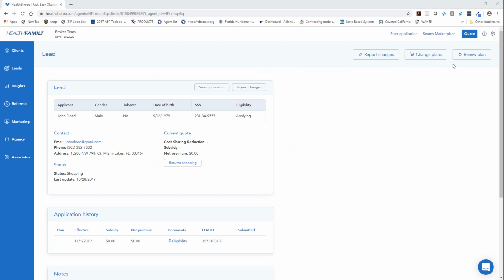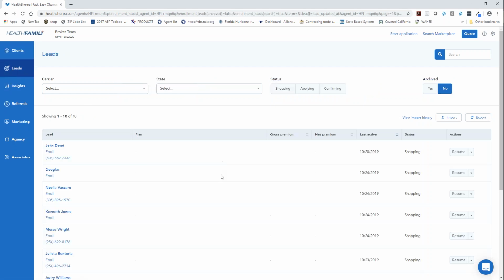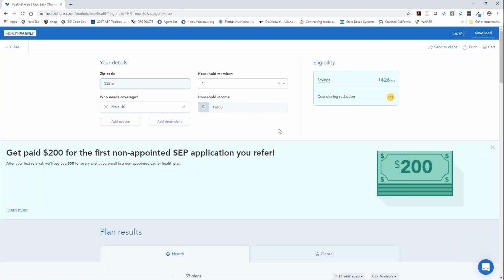Now, in this case, you can change renew plan, right? And when somebody's in the client tab of it, you'll be able to click on them and you'll see the same thing, but you'll see their current plan, which is a little different, right? So let's go ahead and do a search. Well, we already did the search. Sorry, let's do a quote. And it should carry over all the information from the person you're working on. So it did. There's a person's information. There's the income that we put, the household members, and the zip code.